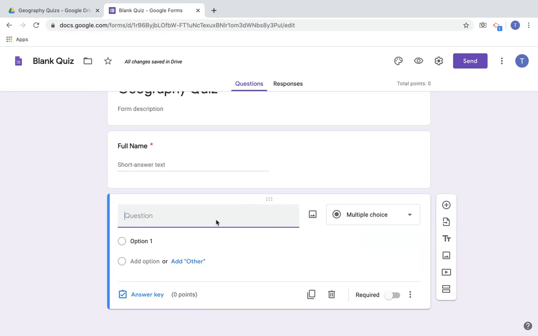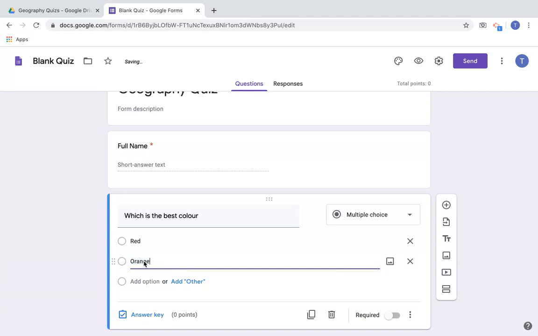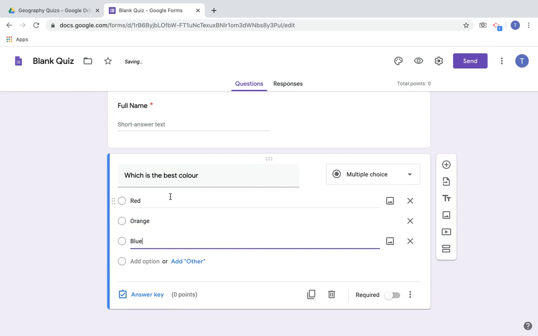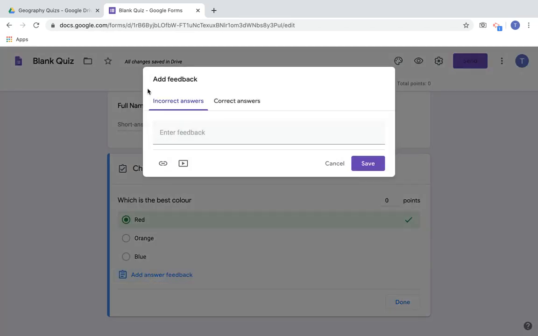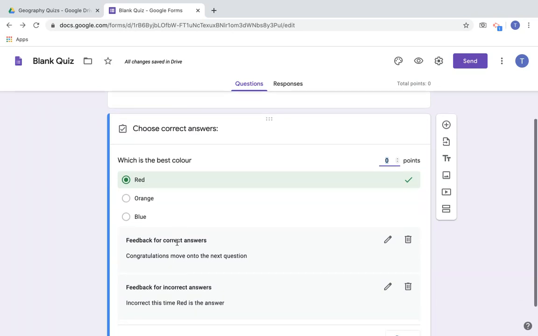Now if you're doing multiple choice, so which is the best color, you can give different options. And in this case, I'm going to set which one is the correct answer. So if I click on answer key, I'm going to say red is the best color. And you can also add answer feedback. So when they click the incorrect answers, you can say, incorrect this time, red is the answer. And for correct answers, you can say, congratulations, move to the next question. You can hit save. That means if they answer the correct answer, they will get the correct answer feedback, and if they answer the wrong one, they'll get the incorrect answer feedback.